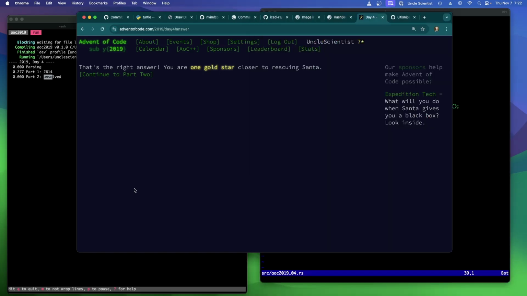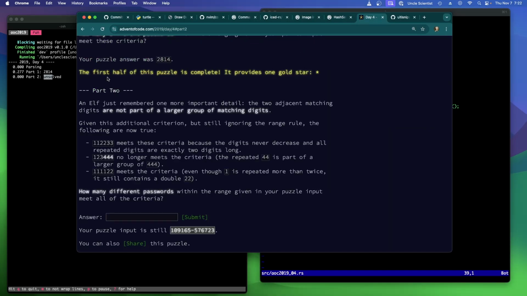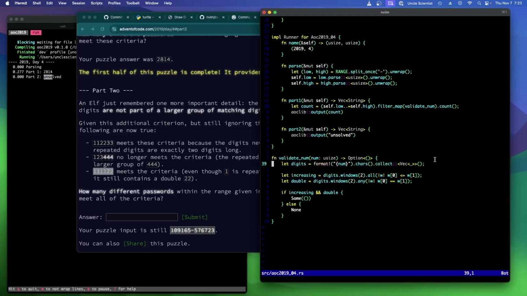All right, let's see what part 2 is. It should be a little harder. An Elf just remembered one more important detail. The two adjacent matching digits are not part of the larger group of matching digits. Given this additional criterion, but still ignoring the range rule, the following are now true. So this no longer meets the criteria. Oh, this meets the criteria because it has a double 2, even though there's a 4 in here. As long as there's only one double.